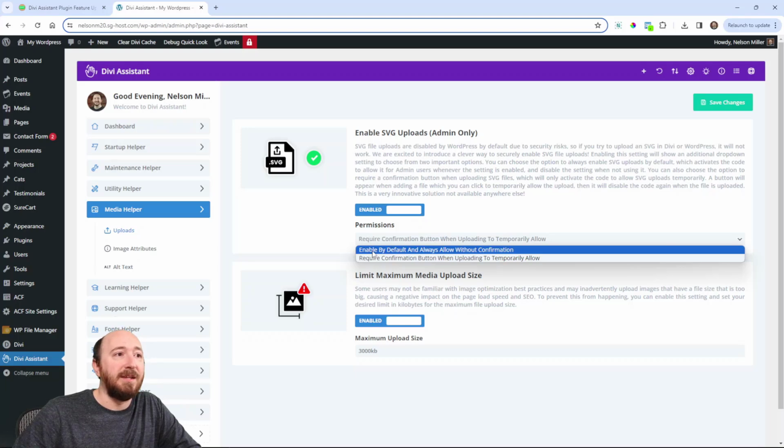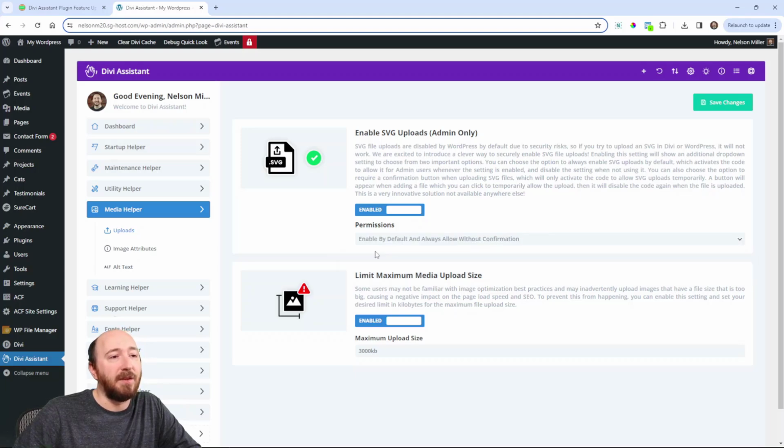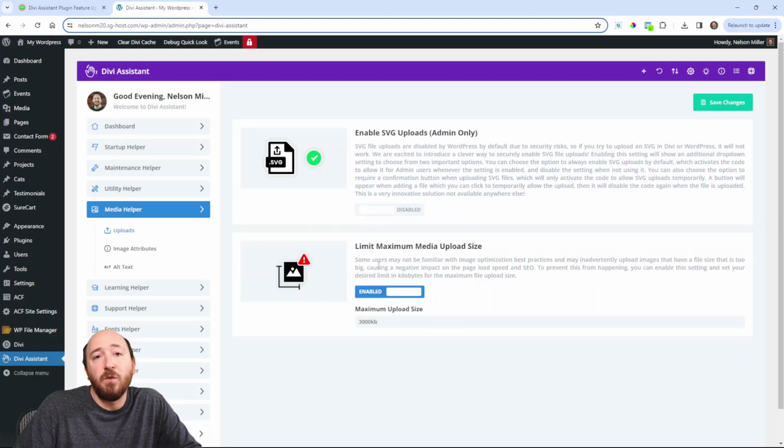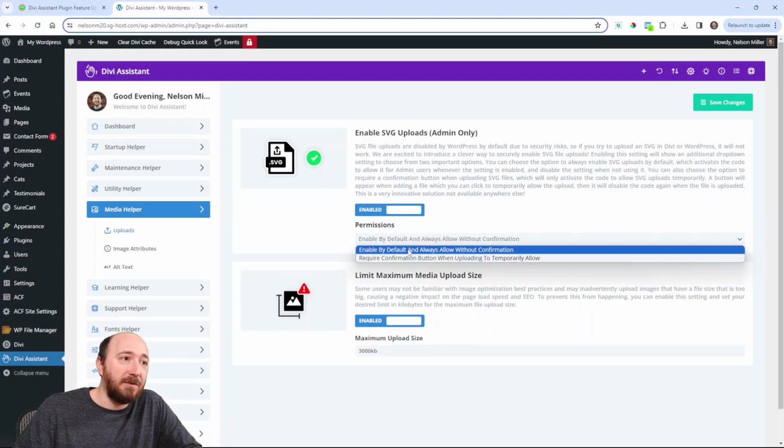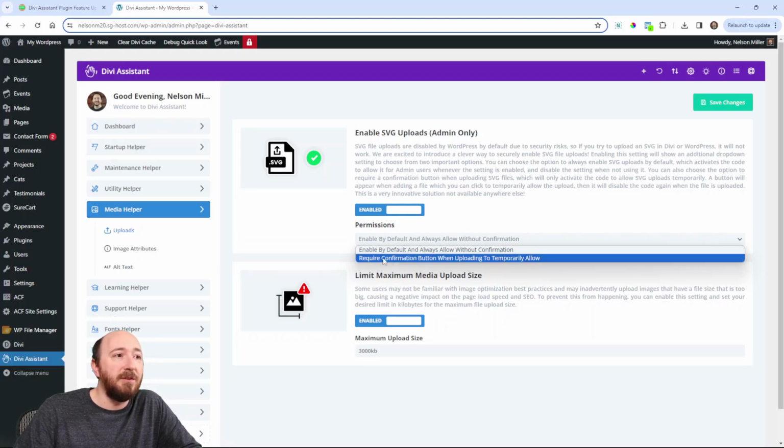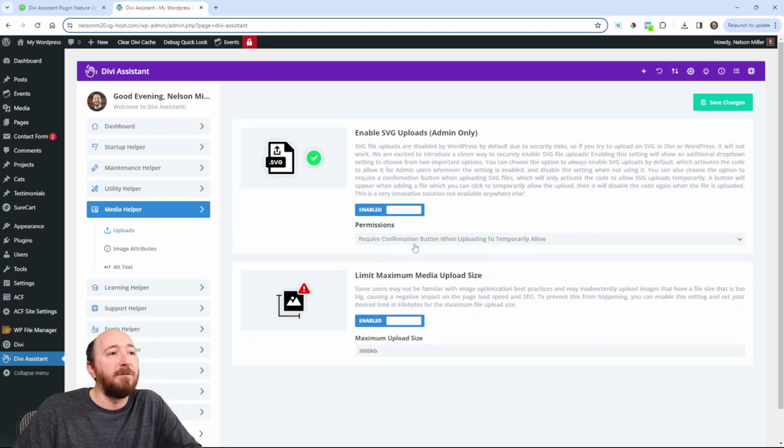The first option is enable by default, and it's just allow. So if this is on, you're allowing it. Makes sense. If you don't want it allowed, you don't want to be able to upload SVGs, turn it off, and that's, again, for security reasons. This first option is default how it used to be, but there's a new one: require confirmation button when uploading to temporarily allow. I'm trying to say that shorter.